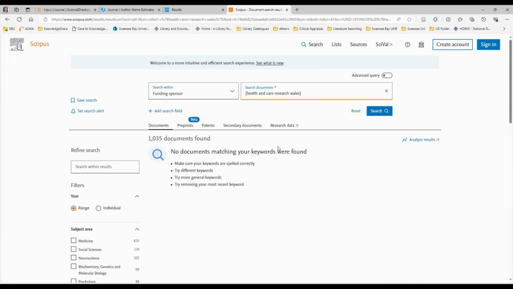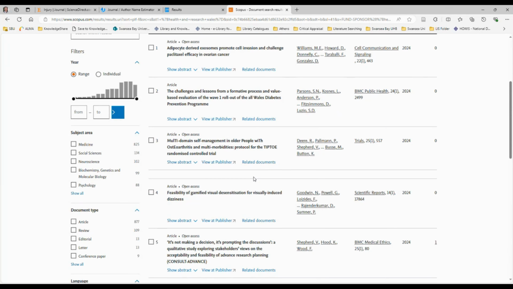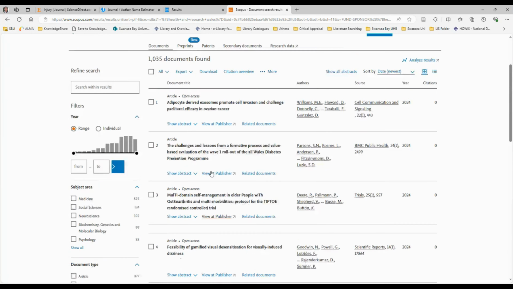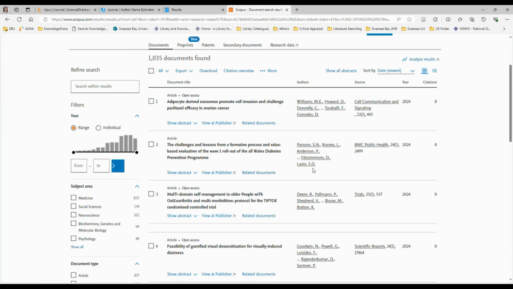So if I pop health and care research in, for example, it's going to give me a list of papers that were funded by Health and Care Research Wales. So if you're thinking about submitting a bid for funding, it might be useful to have a little search for that funding sponsor and see where previous successful applicants have published their work.